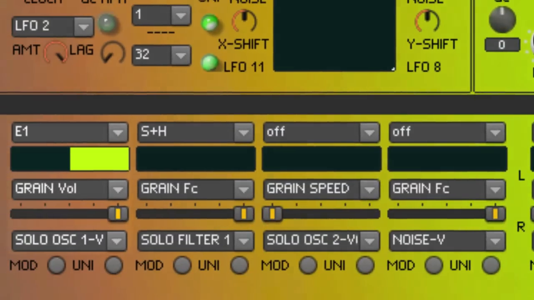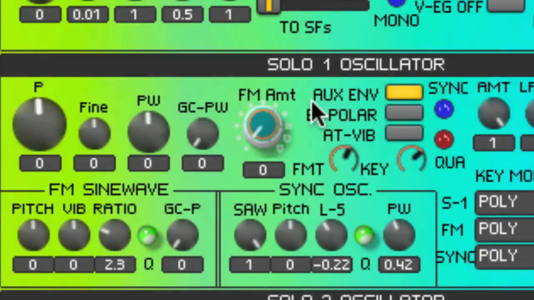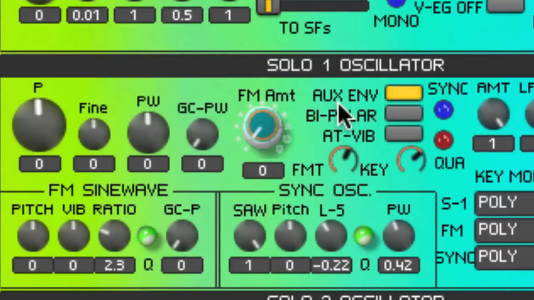In this case, the assigned envelope made down in Grand Central will control the volume, or the volume can be controlled by the auxiliary envelope by this setting. You can hear that I'm accessing different envelopes by the position of this switch.